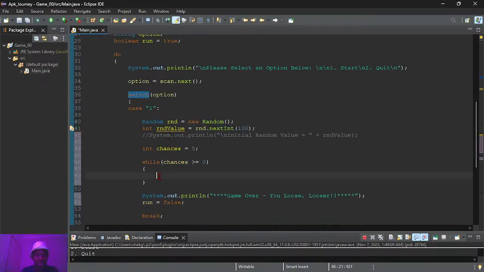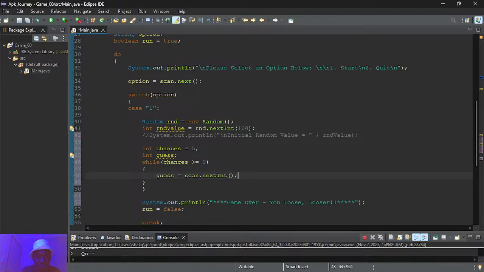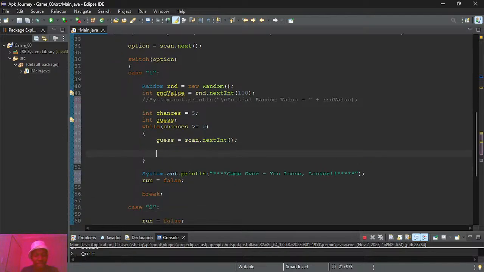So in here, we're supposed to take in the input from the user, the first guess. Should I do it outside? Yeah, I think I should do it here. Int guess, it makes sense. And then guess equals scan dot nextInt, and then we're going to use some if statements here.